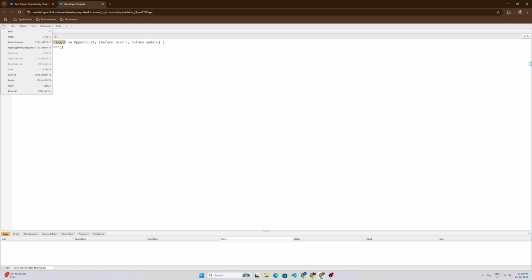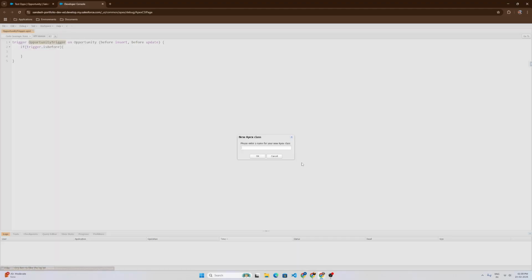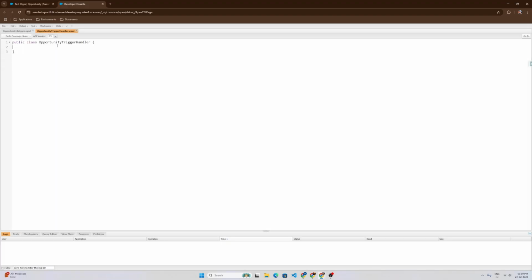Once this is done, let's try to create a handler class for our trigger. I am naming it OpportunityTriggerHandler. It's a good practice to always create a handler class. Here I will create a method and I will try to invoke this method in our trigger. I will name it opportunity validation or op validation. Once this is done, I will invoke the handler class in our trigger.